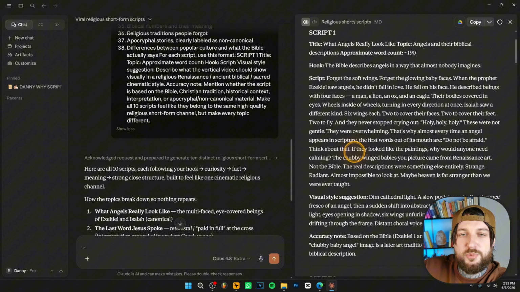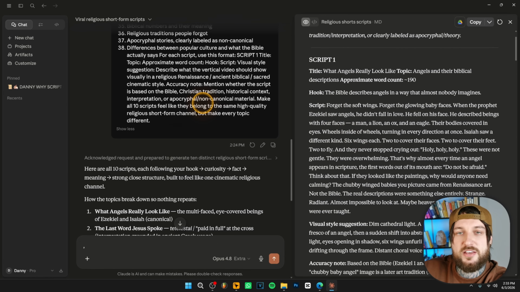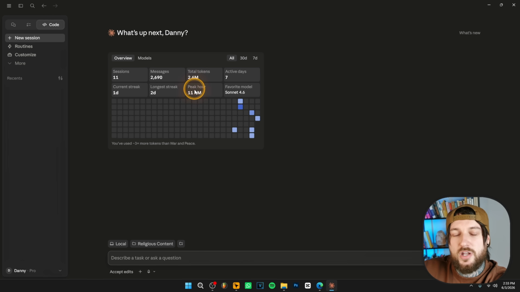Now, once you've rewritten the scripts with your own words, let's assume you've rewritten script number 1 over here. What I want you to do is go to the top left over here and click on this icon, which is the code section of Claude. So click on this, and this is going to send you to Claude Code.